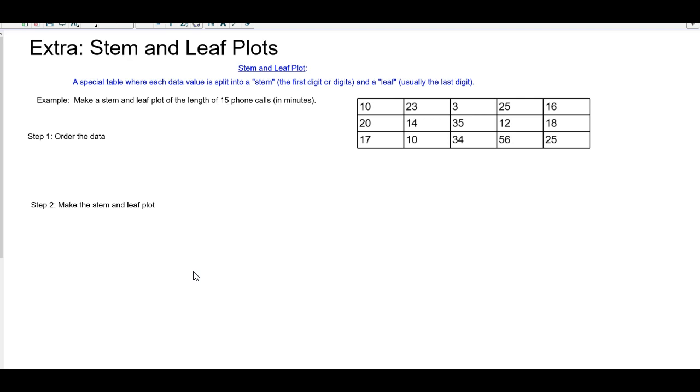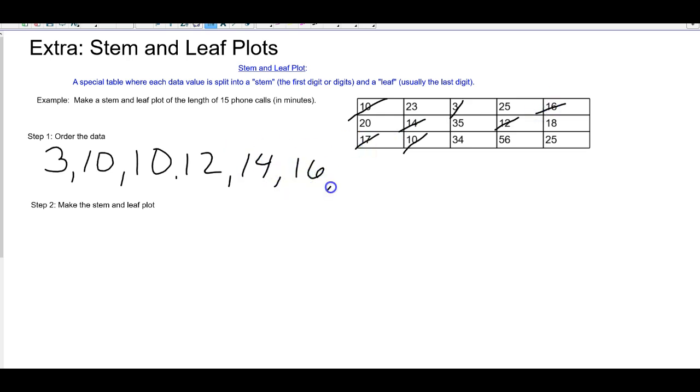We are going to do a stem and leaf plot of the length of 15 phone calls, and these times are in minutes. Our first step is to order the data. I always cross off as I work. So 2 10s. Next would be 12, and then 14, then 16, 17, 18.